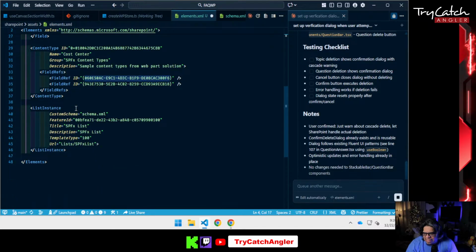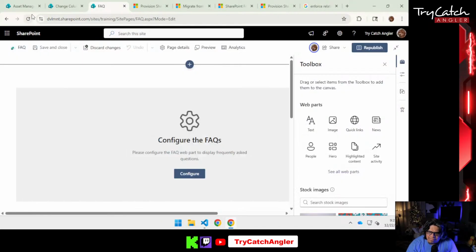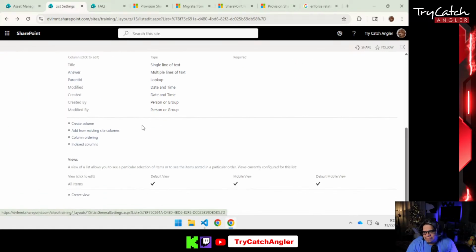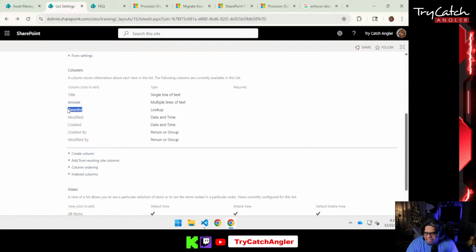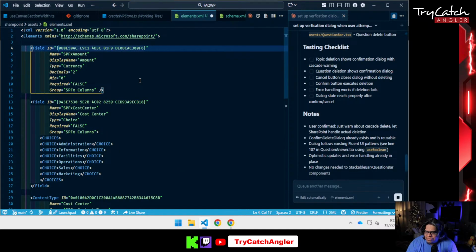The reality is we only need 2 fields, I believe. There's the parent ID field, and we need, so let's go to the database. So it looks like the promise rejection is still there. So for topics, that just runs off of the title field, but the FAQ list has an answer field and a parent ID field. And the parent ID is the ID of the parent list item. So we need to create those 2 fields.